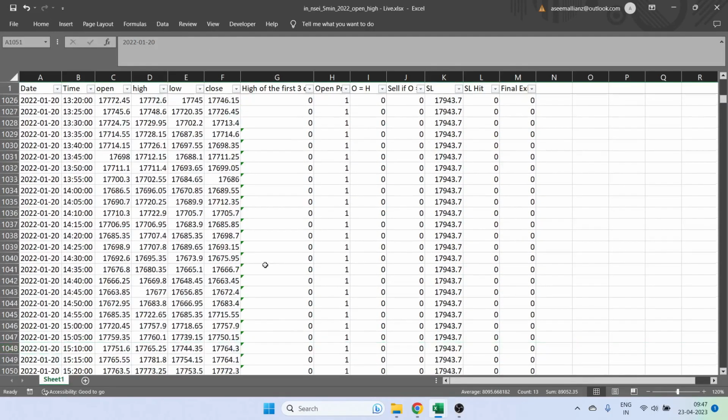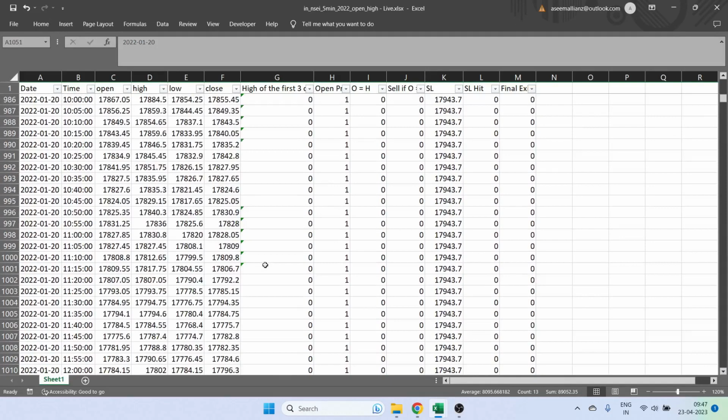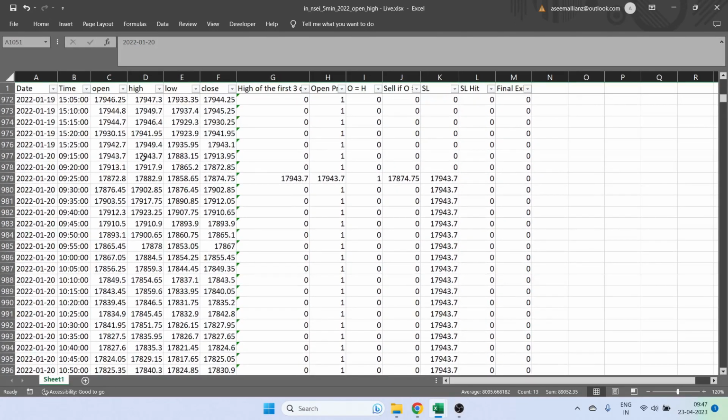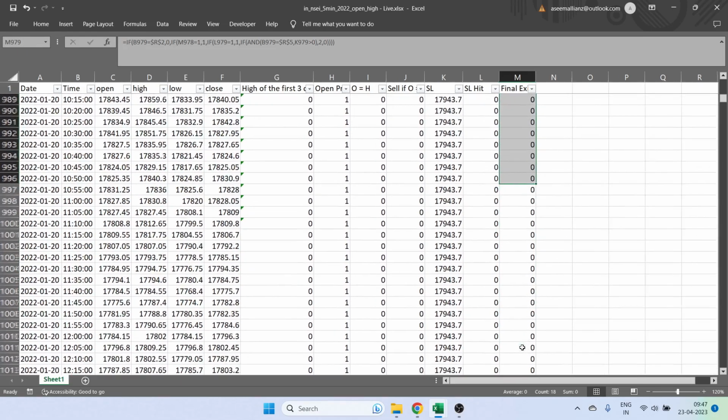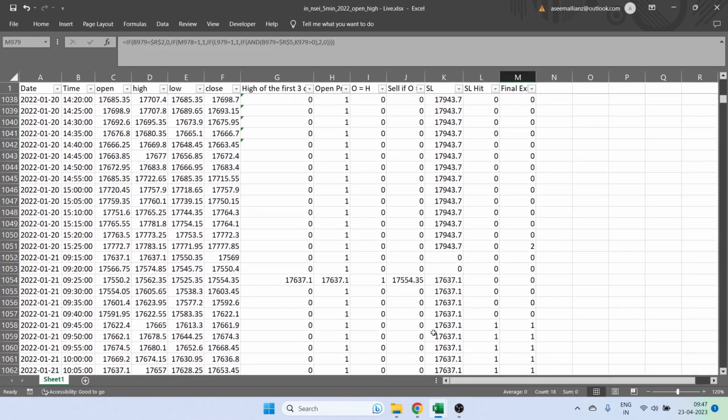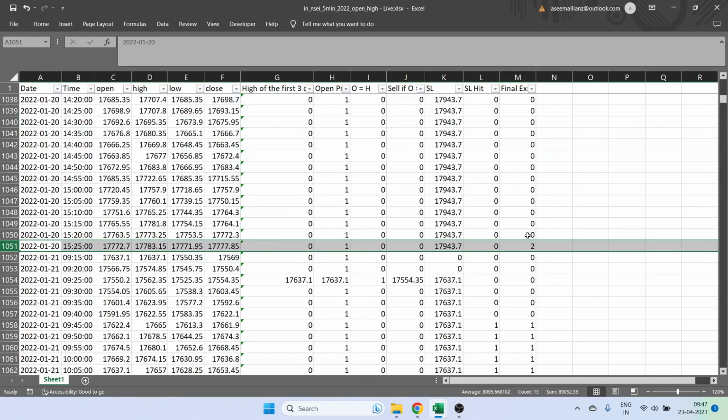So you see this example. On 20th January, you'll notice that I got the entry. Open is equal to high, so we have got the entry. But in the entire day, this high price was not broken. So you can see that the final exit will remain 0. But at 1525, at the last candle, it will put a 2.